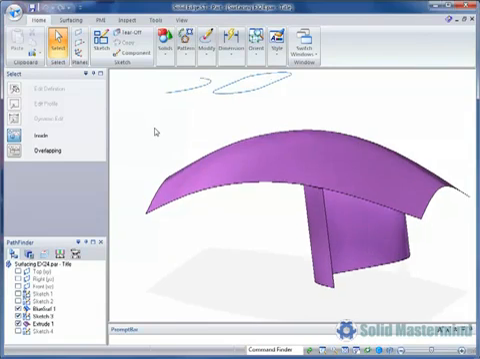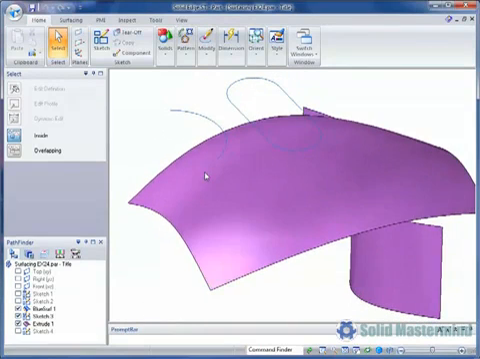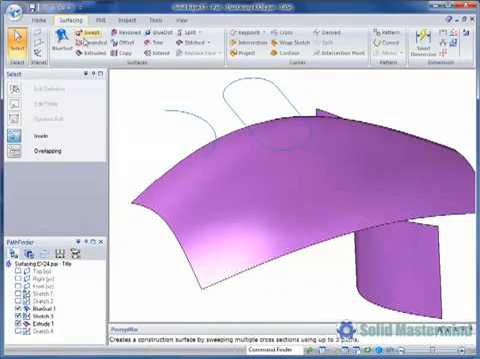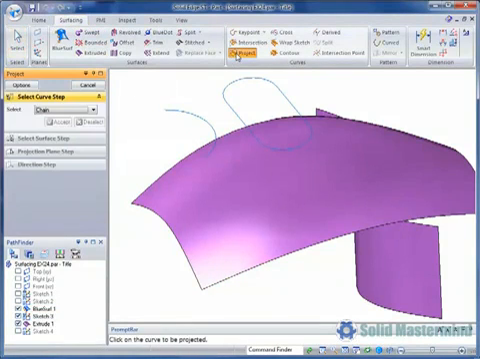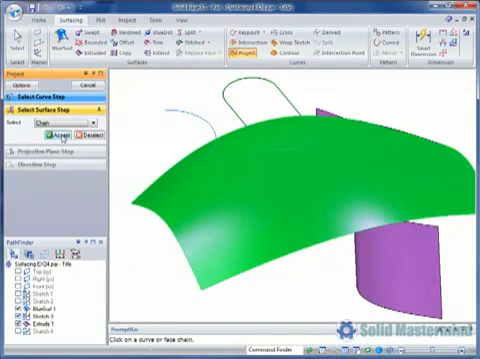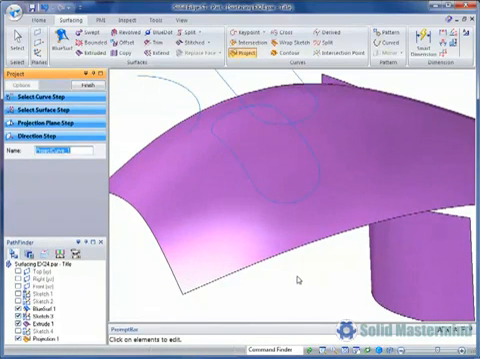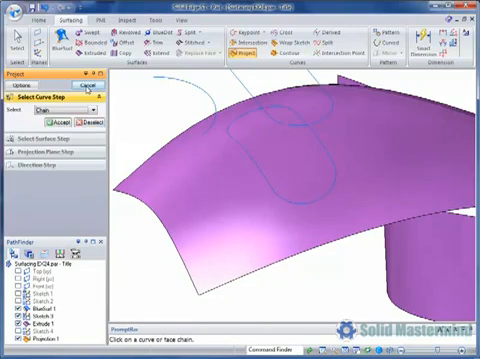Here we have a couple of different surfaces and sketches. To start with, we'll use the project command and project this sketch onto this surface. Now we can use the projected geometry to trim the surface.